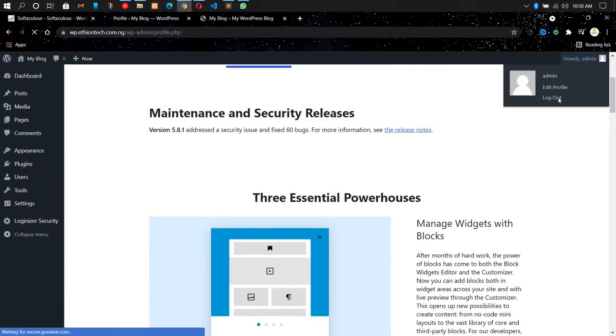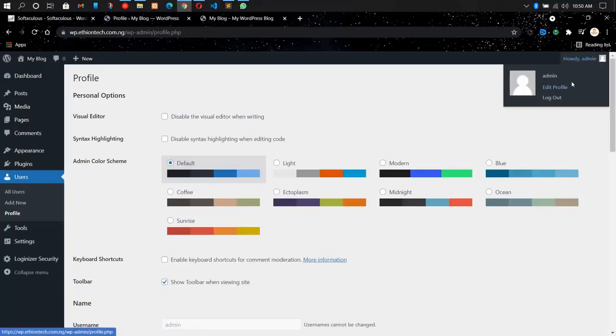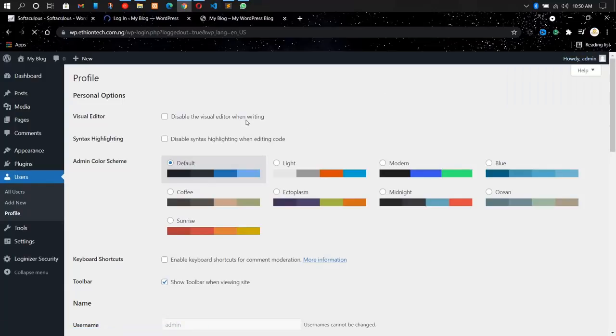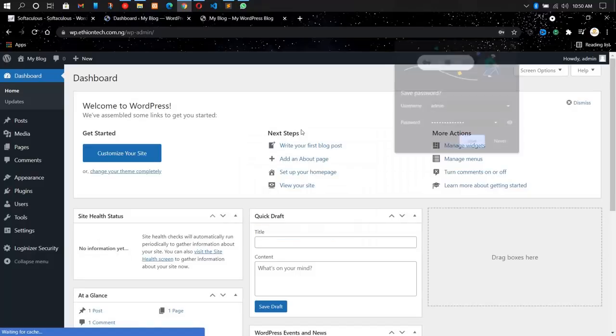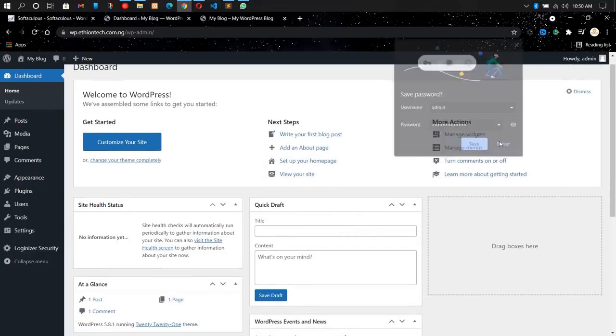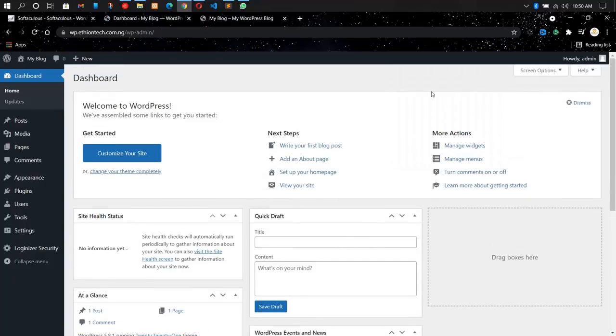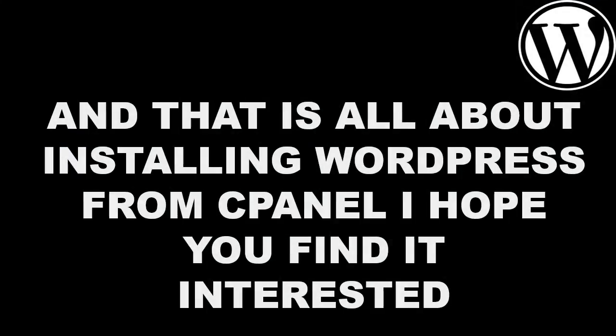Now let's log out and log in back with the credentials provided during the installation. And that is all about installing WordPress from cPanel.